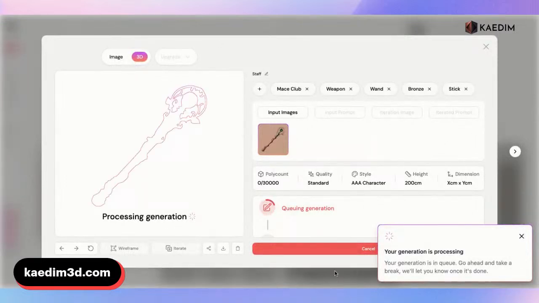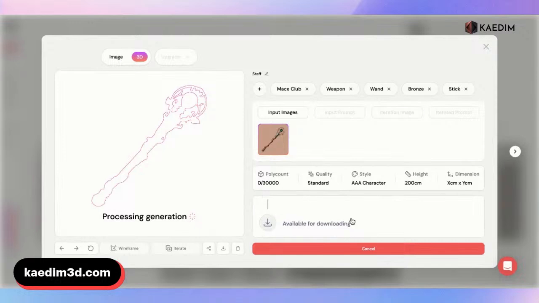And once you've hit generate, you'll see all of the different stages that your 3D model goes through before you're able to export it.